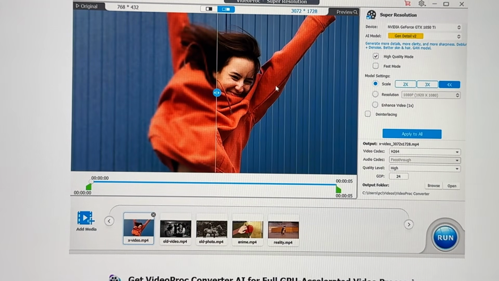We can go from grainy to clear at a push of a button. We can scale 2K or 2x, 4x, etc., 2, 3, or 4x. We can change the resolution, enhance the video, deinterlace, change the format for the output, and it's all at a click of a button.